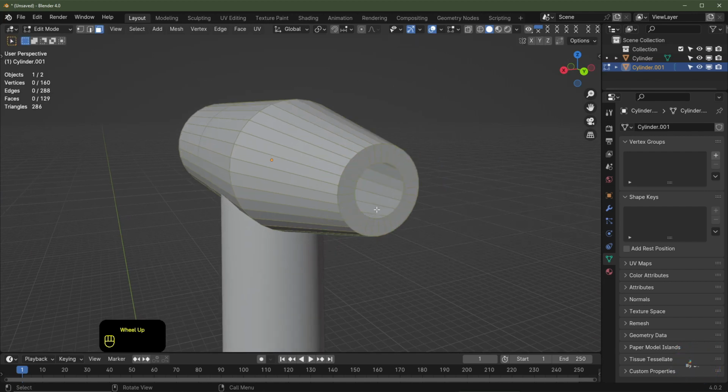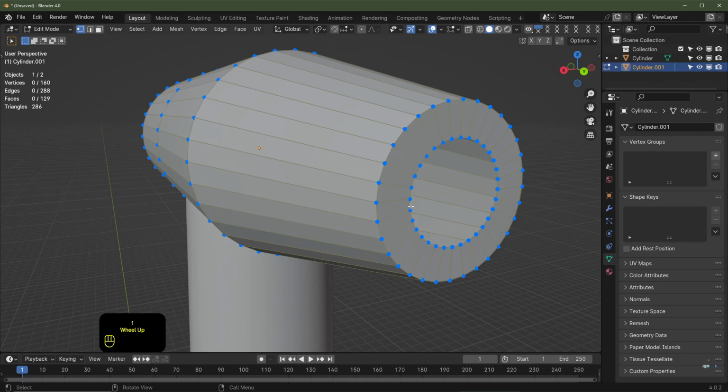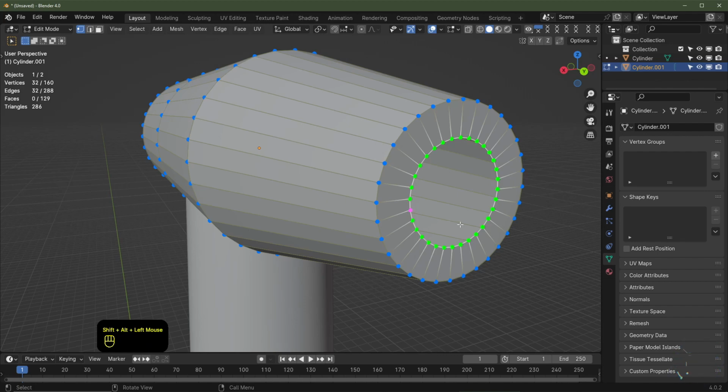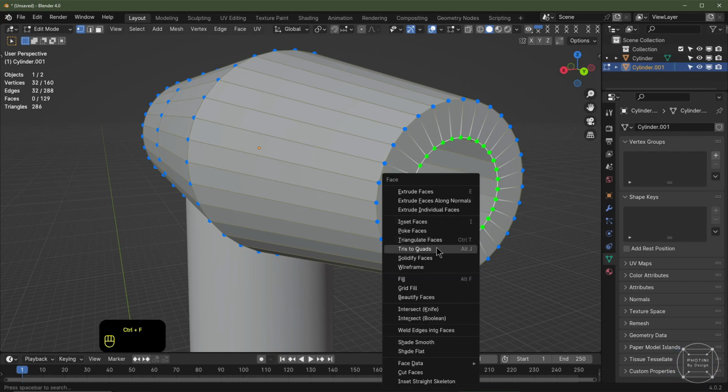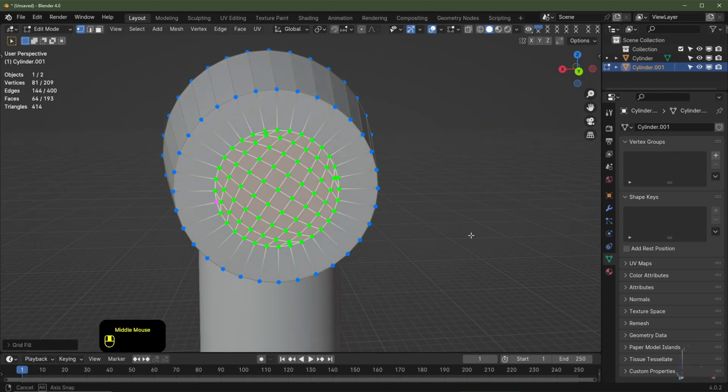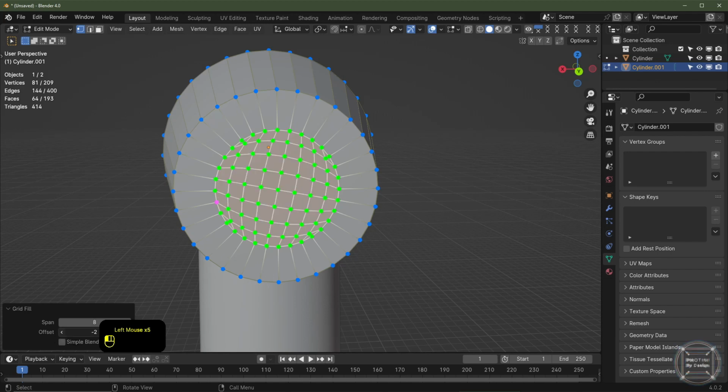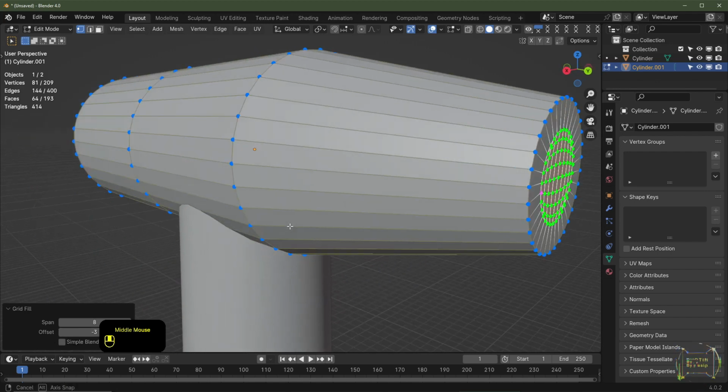I'll then hit number 1 to go into vertices select, and then I'm going to hit Shift Alt and select in between 2 vertices, which will select that edge loop. And then I'm going to hit Control F and select grid fill. Now we want that to line up as best we can. So we're going to open up this menu here and change the offset until it's nicely lined up. Okay, I'm happy with that.